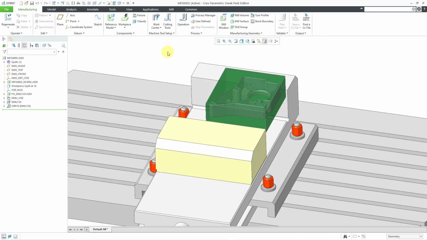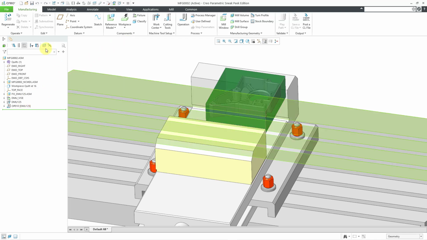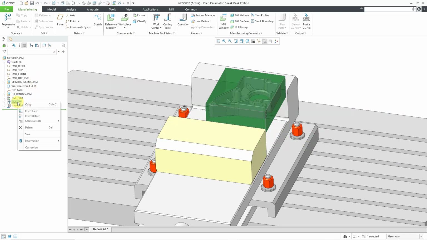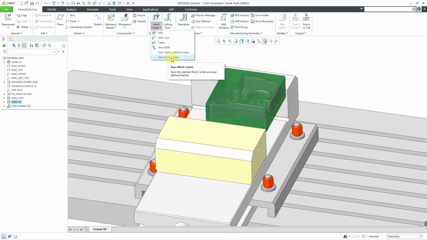If I want to save this work center to reuse it in another model, there are two ways that you can go about doing it. You can right-click on it and then choose the Save button, or you can select it, it's selected here, and then go to the Work Center drop-down menu, and here is Save Work Center. And when you do that, both of them will save that work center to the folder that is specified in that config.pro option. Now I want to reuse that in a different model.